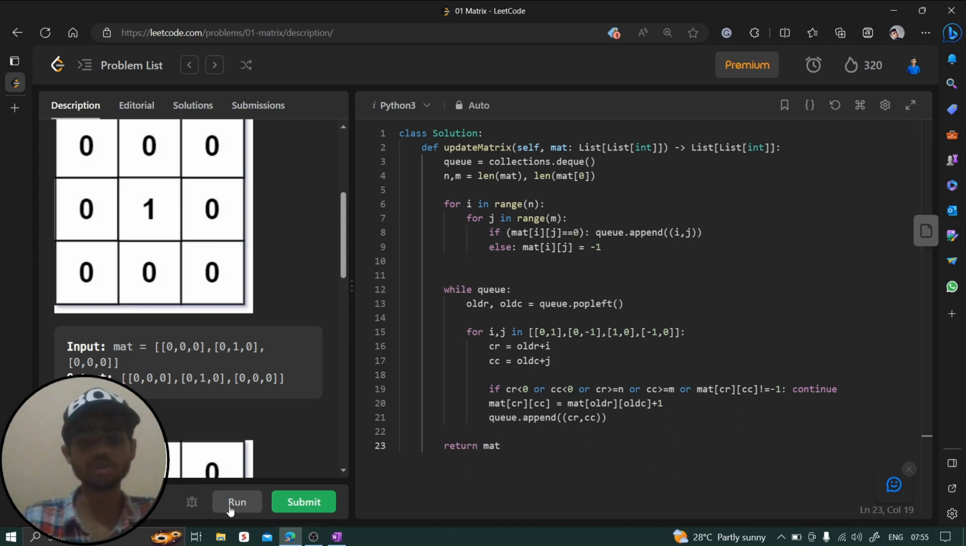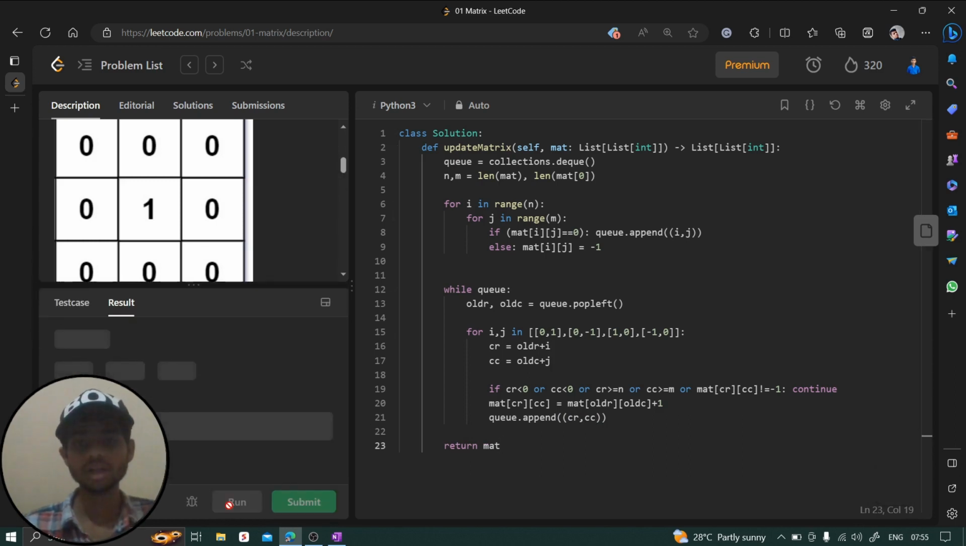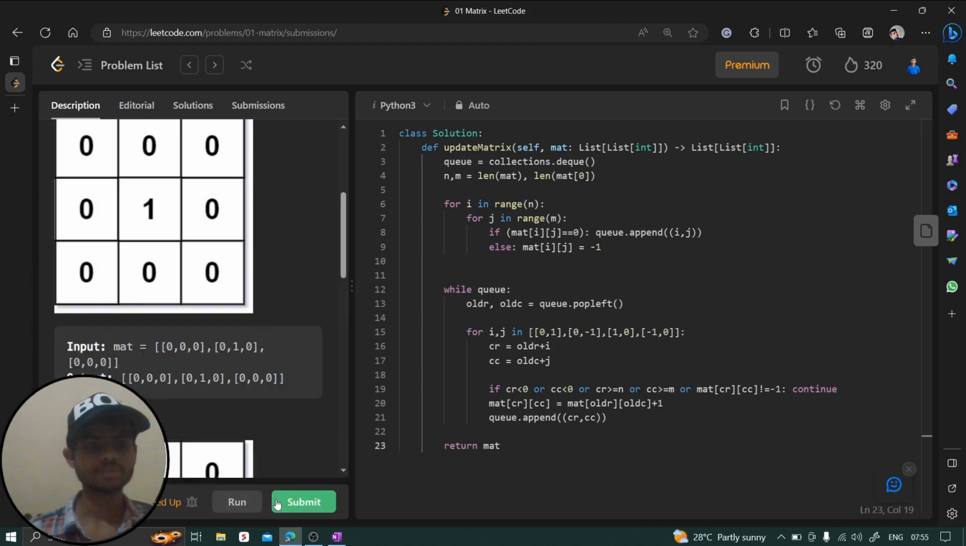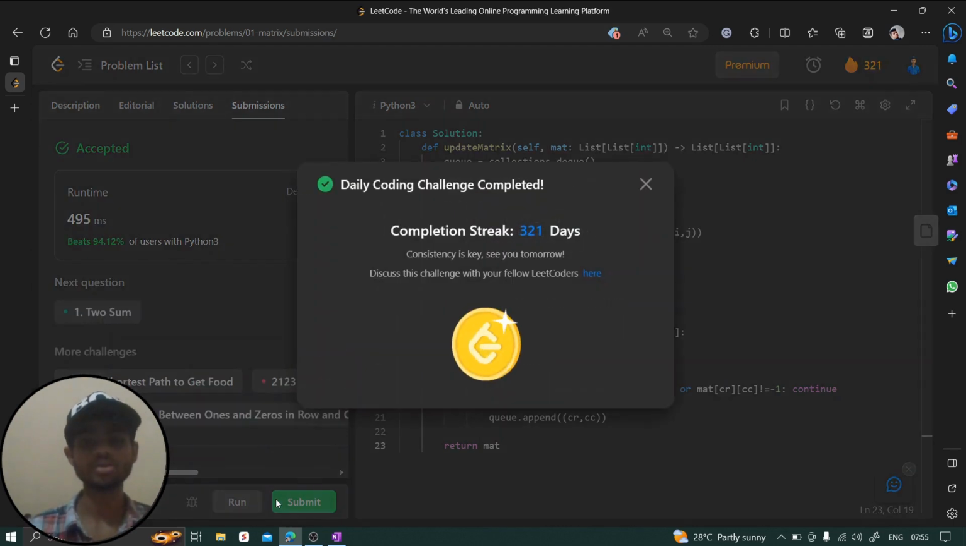Simple. Let's see whether it's working fine or not. So I believe it should work. Let's see. And you can see both the test cases pass. So let's try to submit this code as well. And you can see, guys, it successfully got submitted. So we are done with the Python.